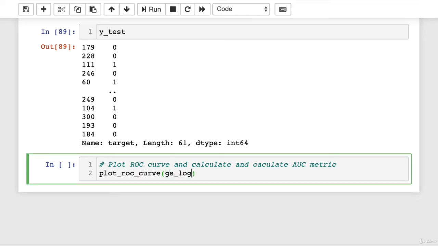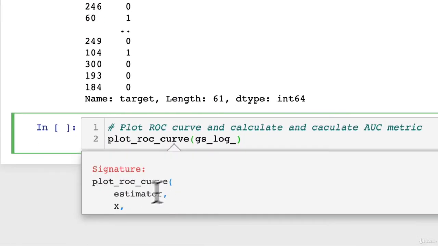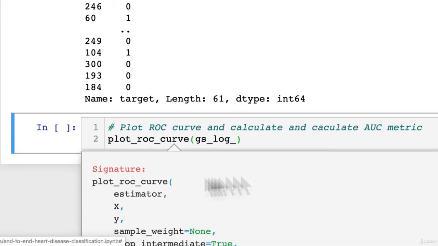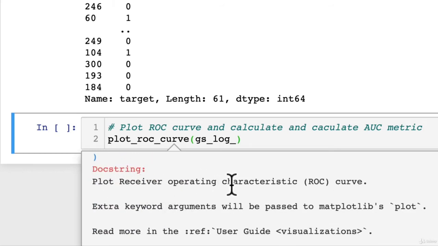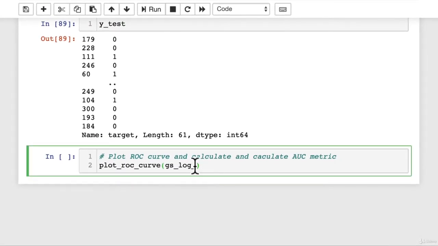GS log reg, and if we look this up in the documentation, it'll tell us what it does. Pass it an estimator, which is our machine learning model, pass it X, pass it Y, and it plots the receiver operating characteristic, aka ROC curve. So that's what it's going to do for us. Beautiful. So GS log reg, X test, and we want it to do it on the test data set.